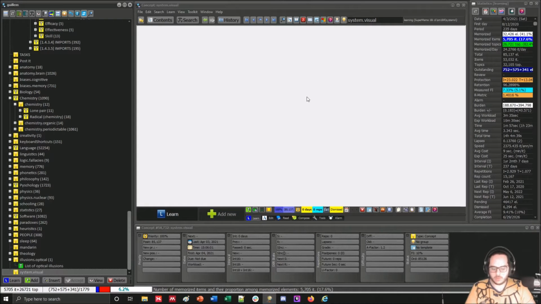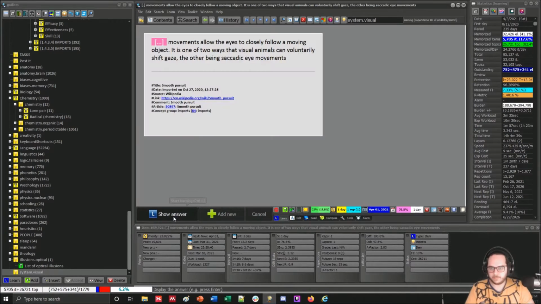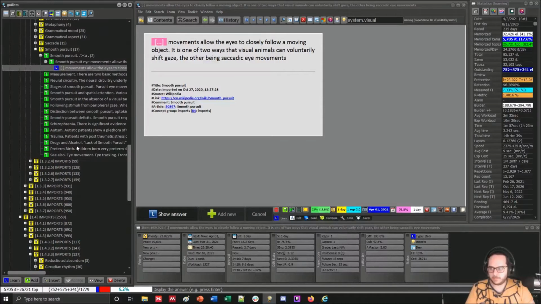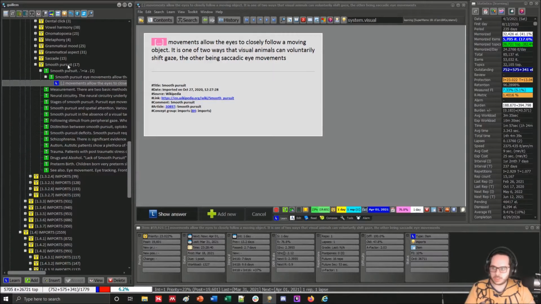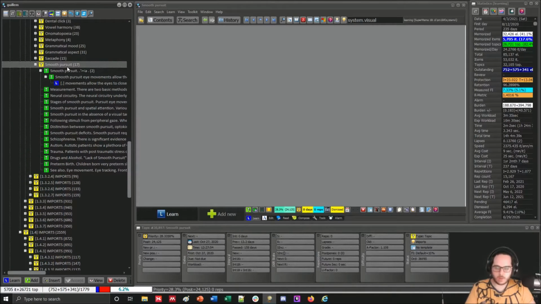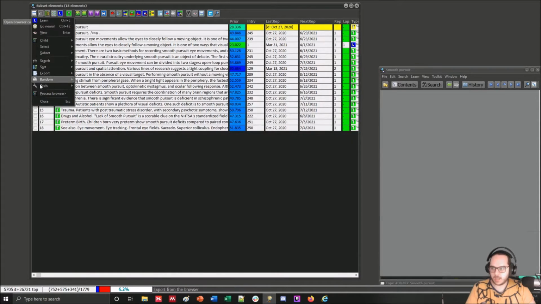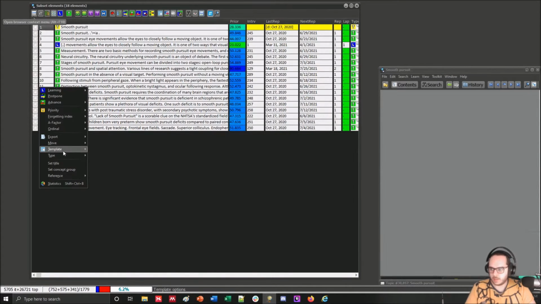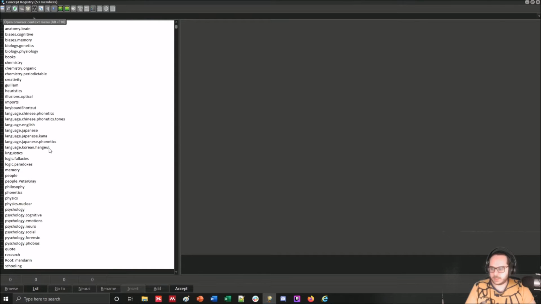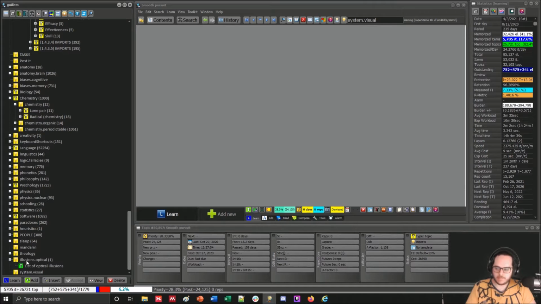What I need to do is go back to the item. So I select the parent, because I want all the items or topics to have this concept. So I open the browser, set concept group, and now I select class created. Now you see I have one concept for optical illusions and one for visual system.